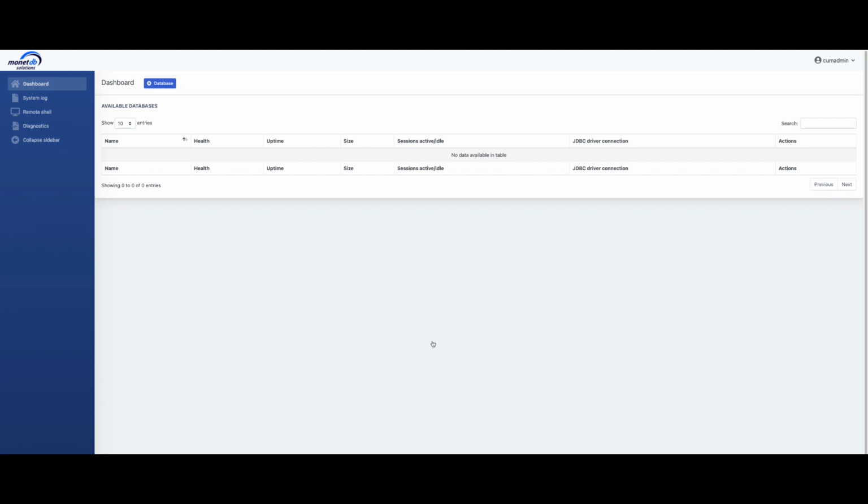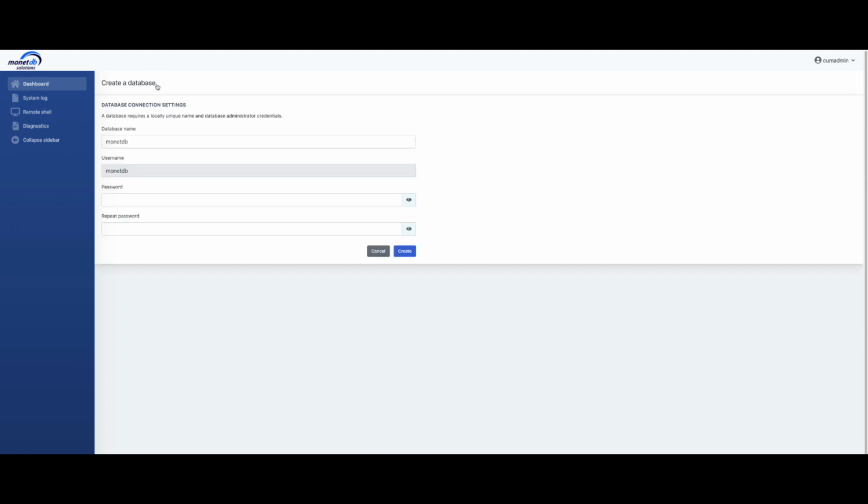Now, I am going to create a database. To do that, I will click the New Database button right here. Each database is identified by a name and the credentials of the database administrator. The default username cannot be changed. I am going to fill in the necessary details and click the Create button.